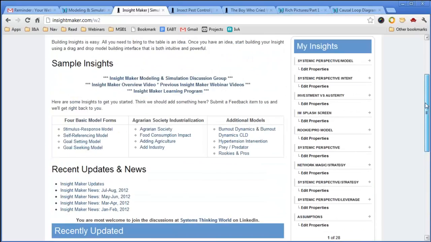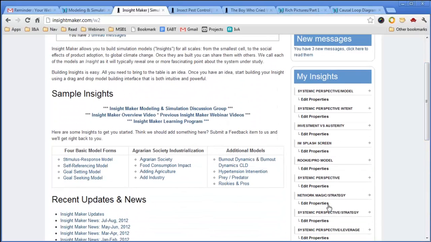And for the models that you create, there'll be a list on the right-hand side of your models, and they'll be in reverse chronological order. So the ones that you modified or created most recently will be at the top of the list.